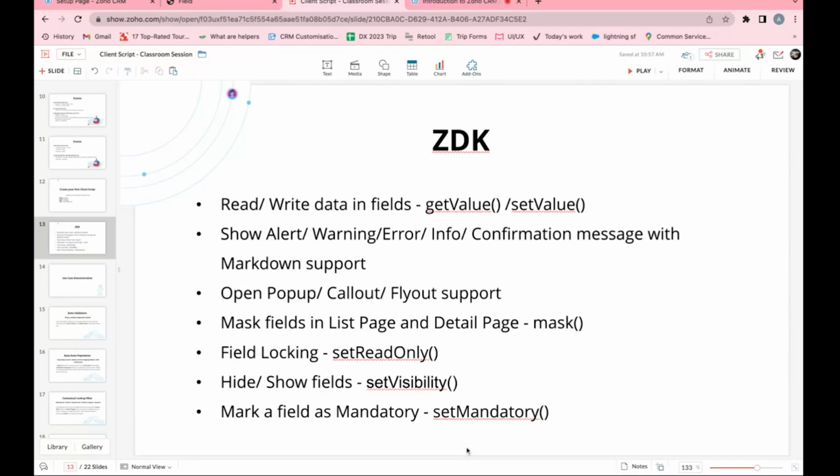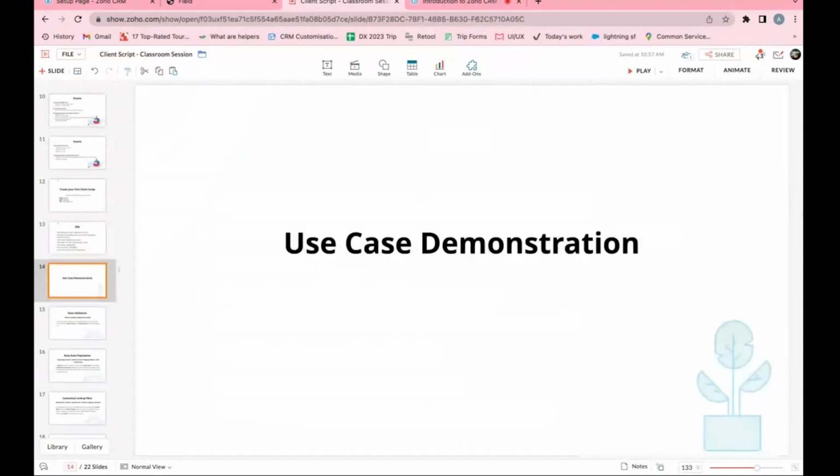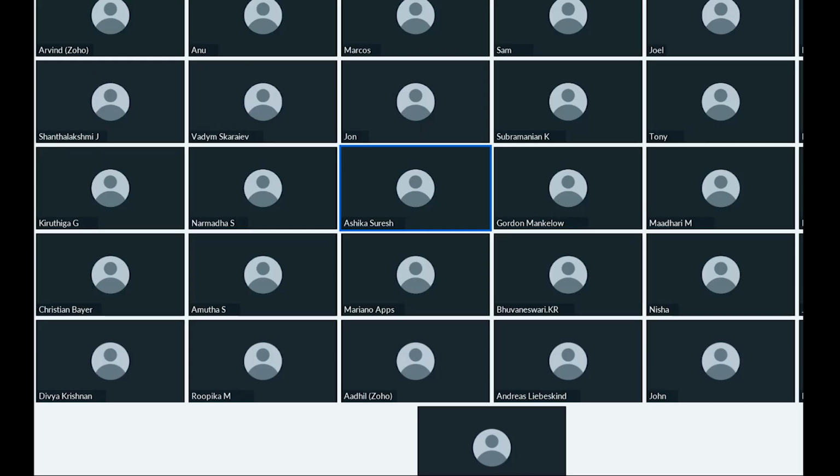Okay, now let me take you through some very useful and interesting use cases, and they're going to be simple for now. Let me give you a brief on what we can do with client script, and what basic functions we can achieve with it, by showing some demonstration. First, data validation. Yes, it's possible with client script.